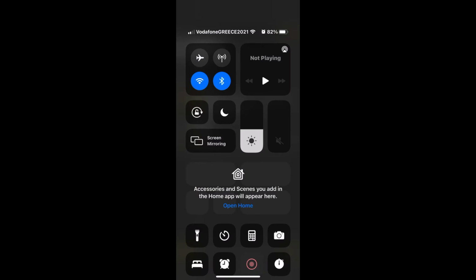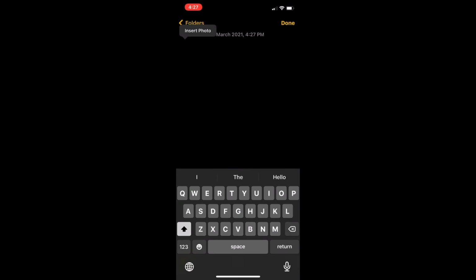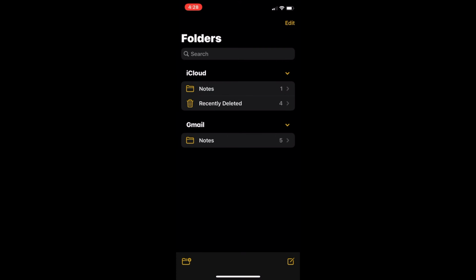If nothing is working after you do all of those steps, go to your Notes app, create a new note if you don't have one already. Save it, go back to the folders and get the folders from iCloud, drag it and put it on the Gmail. That way, every new note will now be saved on Gmail.